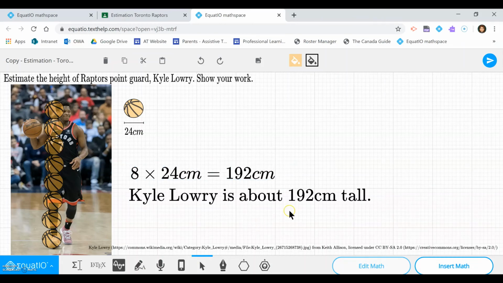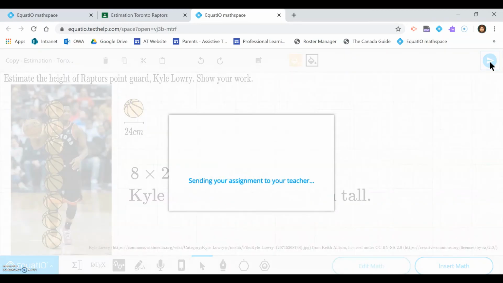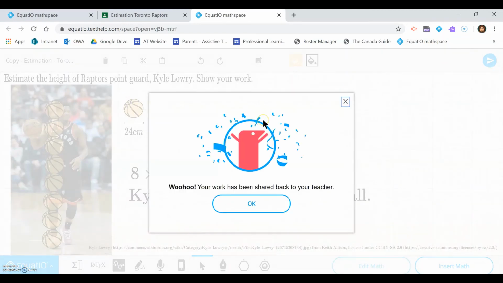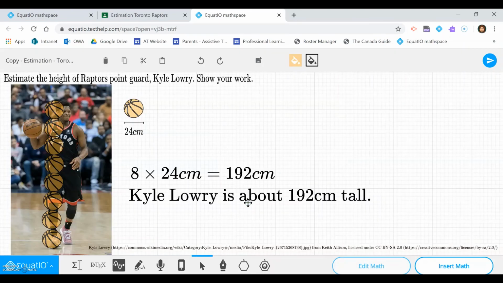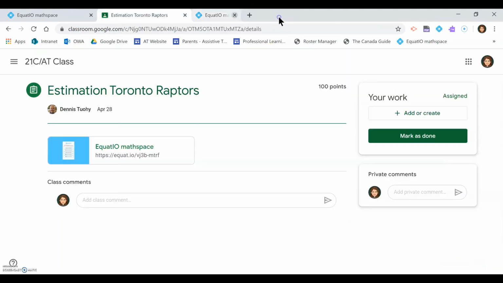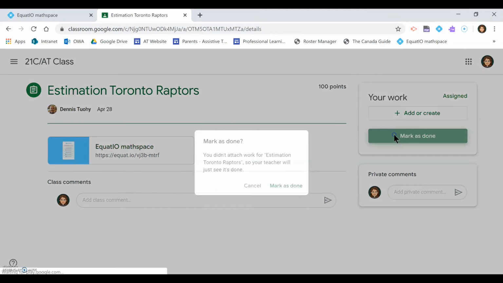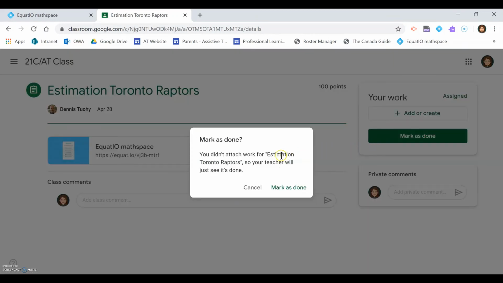And when I am ready to submit back to my teacher, there is a blue button at the top right of my screen. I just click Submit, and it is sending the assignment to my teacher. Great. So I can go ahead and close this Mathspace. And just for good practice, it's good to go back to your classroom page and just mark this assignment as done. So it says here I didn't attach any work, but I did submit it through the EquatIO Mathspace, so I can go ahead and mark this as done.